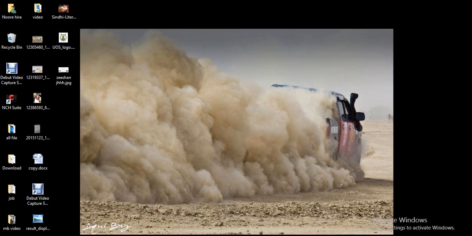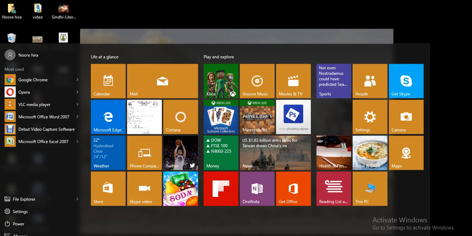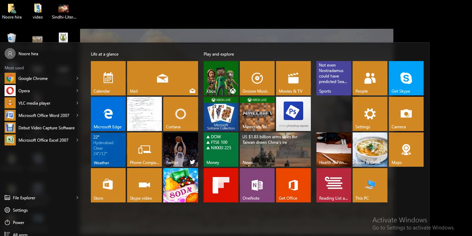Hi friends, today we will open Windows 10 MS Office 7. So let's open. How it's open, I will tell you in Windows 10.